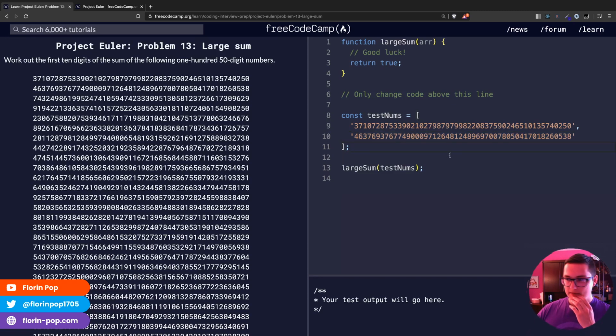So let's see. Laura, do you have any ideas how we can approach this? I guess we can keep adding the digits. The good thing is that they all have the same number of digits, right? So we can kind of go one digit at a time and store the result.